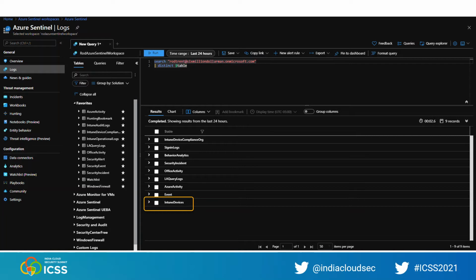Here, for my example, I'm searching for myself, searching for Rod Trent, but I'm also using the distinct command to show me exactly the data sources in which Rod exists. All right? Knowing the data source or table that's attributed to Rod's actions allows me to quickly identify other things that Rod may or may not have done in our environment. Okay, this is an awesome additional context to include in our investigation.